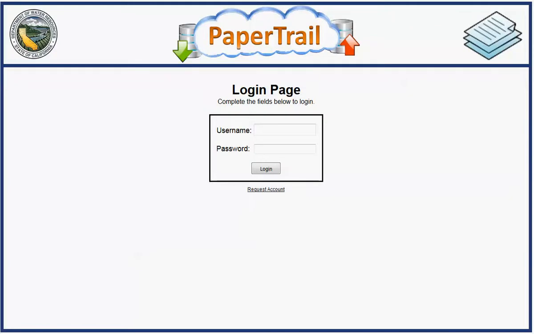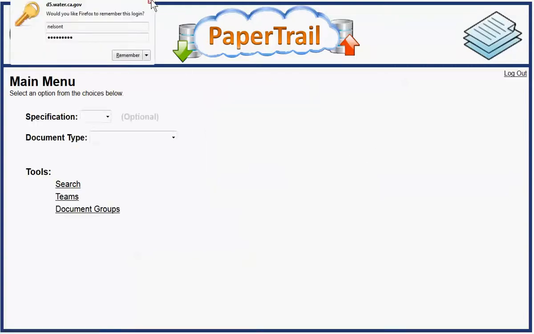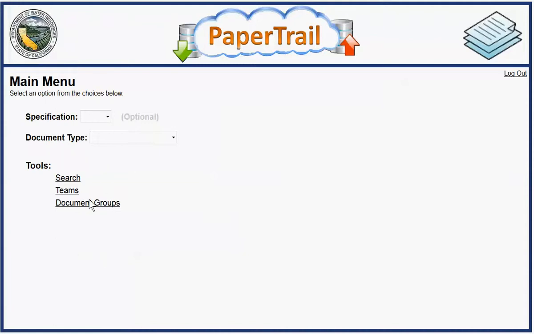This video is created to explain Papertrail with a specific focus on document groups and teams. From the login page, go ahead and enter your DWR username and password. From there, we'll be at the main menu. And for this video, I'll be discussing document groups here and teams here.